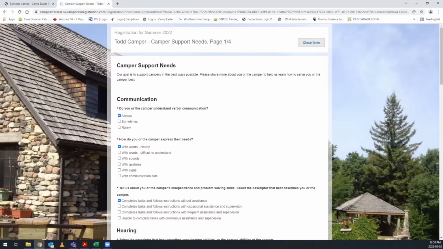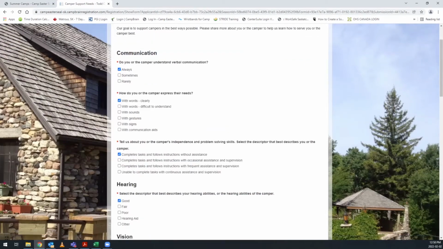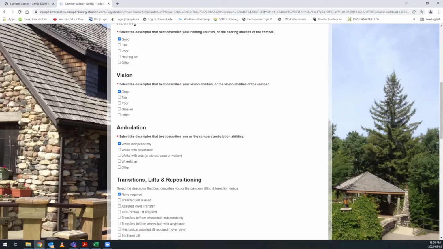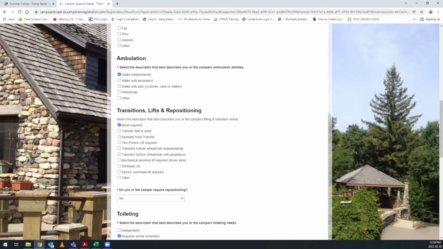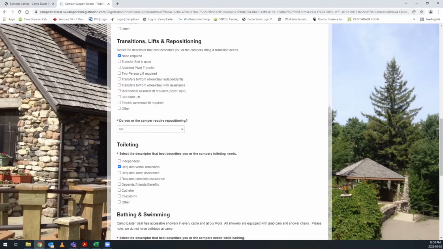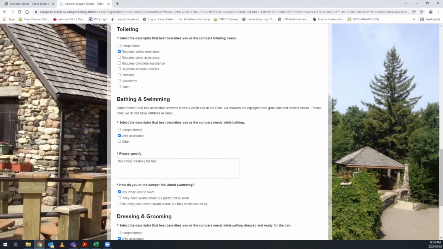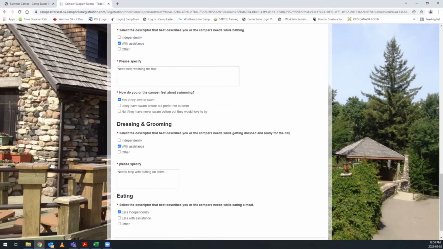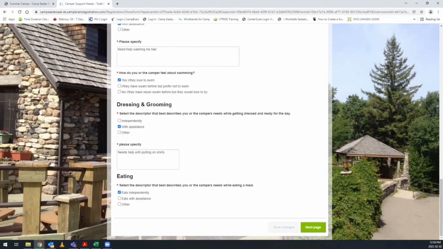This form is going to ask a bunch of questions about how folks communicate, their hearing, their vision. It's going to ask about how they move around, if they need help with transitions, lifts, or repositioning, their toileting needs, their bathing and swimming requirements, how they get dressed and get ready for the day, eating requirements, and how we can help you while you're eating a meal.